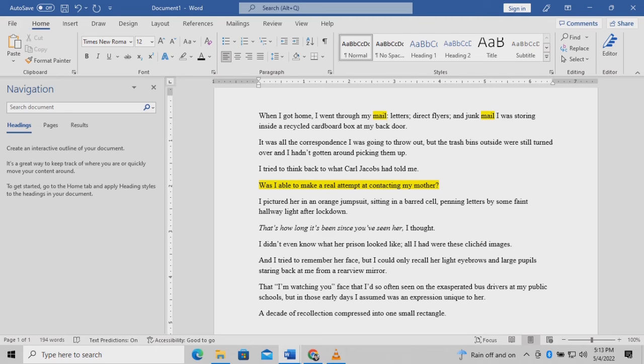It doesn't quite work, does it? It doesn't quite sound right. There's something that sounds off, right? I've seen it on exasperated bus drivers at my public schools, but in those early days, I assumed this was an expression unique to her.